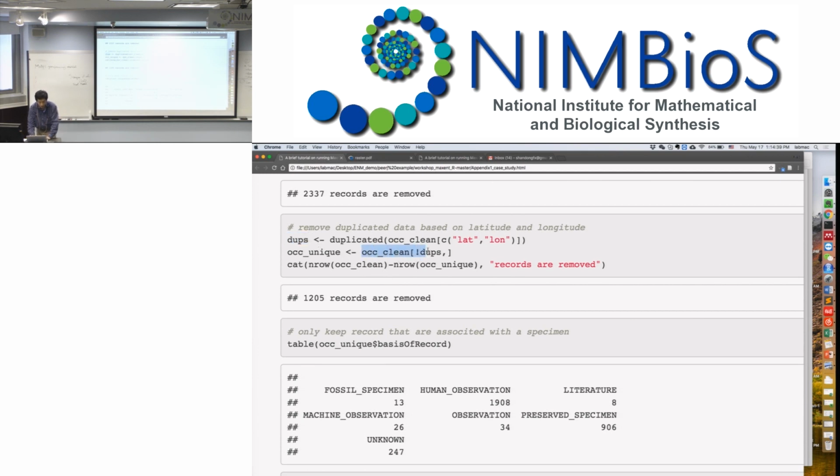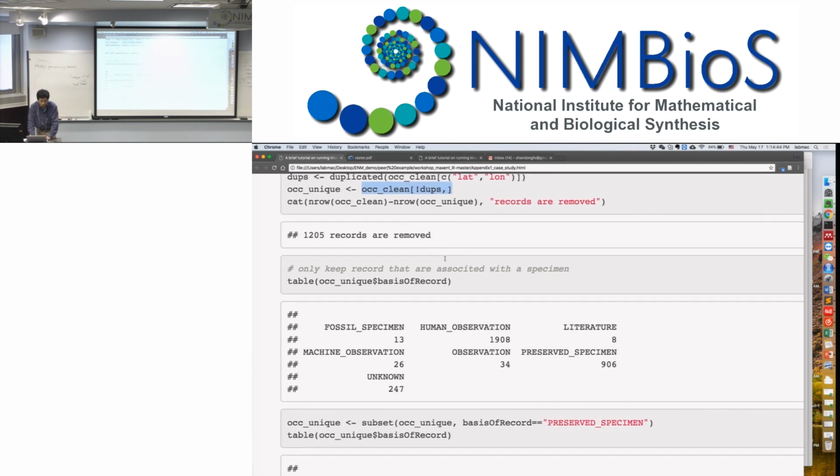So here you can see that I do another selection. Basically, I excluded all those duplicate records, and there are 1,200 records excluded.